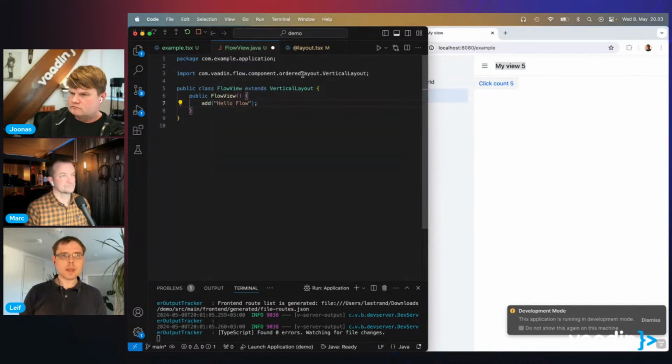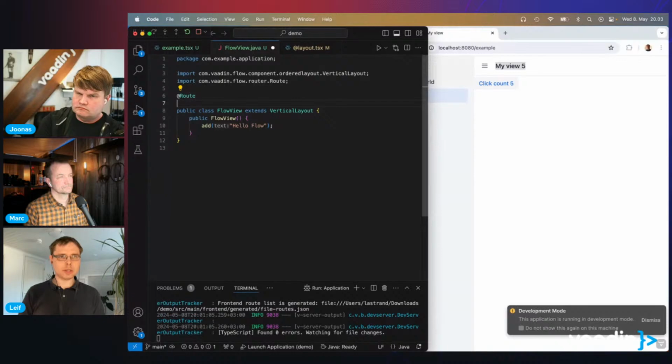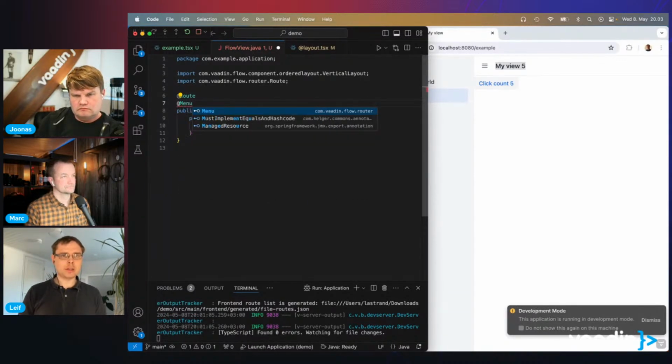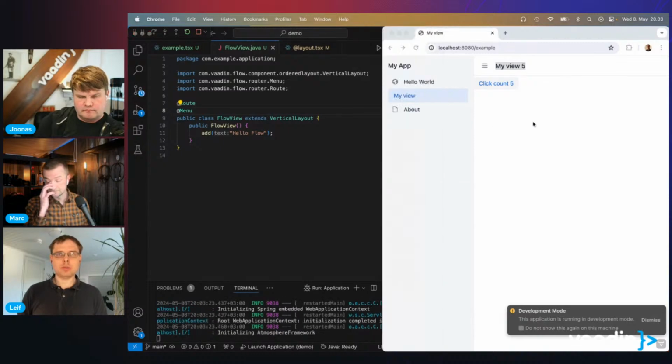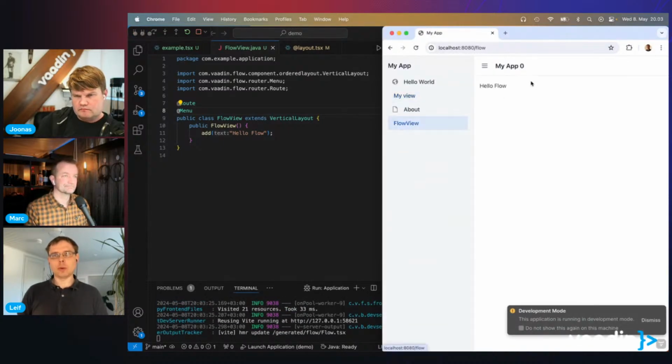flow. And to make this actually show up in the application, I need to add the very familiar @Route annotation from Flow. And then also we're adding a new annotation, @Menu, that will also publish this thing to the menu. So with those two small changes, waiting for a redeploy, and now we also have a Flow view here embedded inside this. I was about to say a Hilla application, but no, this is a Vaadin application.